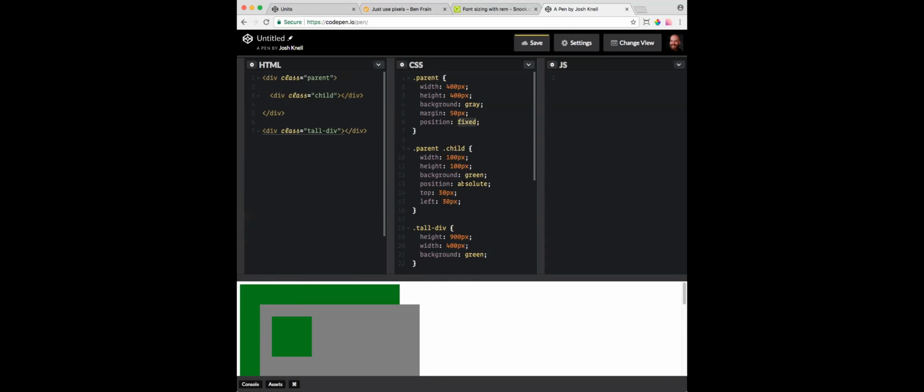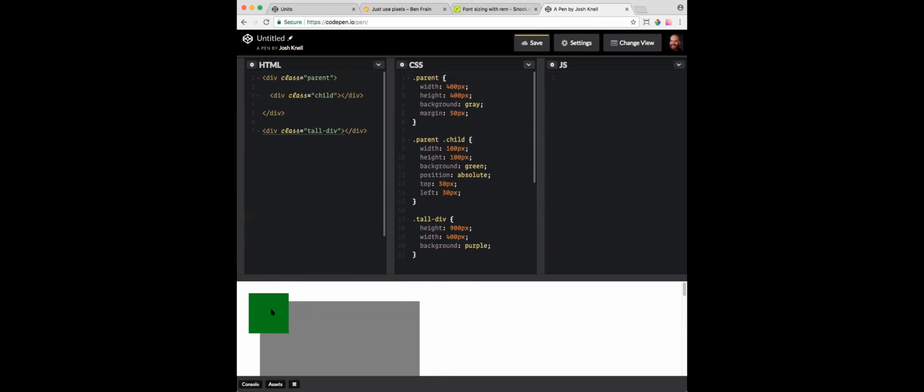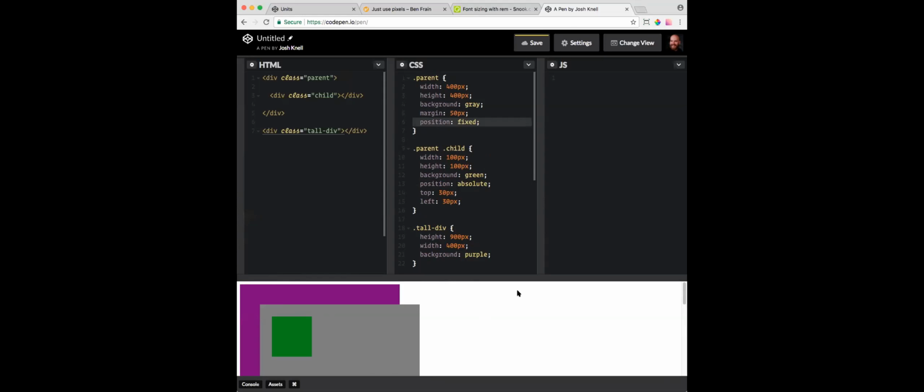If I took that off, obviously it wouldn't be position fixed, but it would go back to the top left of the screen. So if I take this off, let's make this one purple so we can see everything. If I take off position fixed, baby Hulk's back up here. So we have to come back here and introduce fixed.